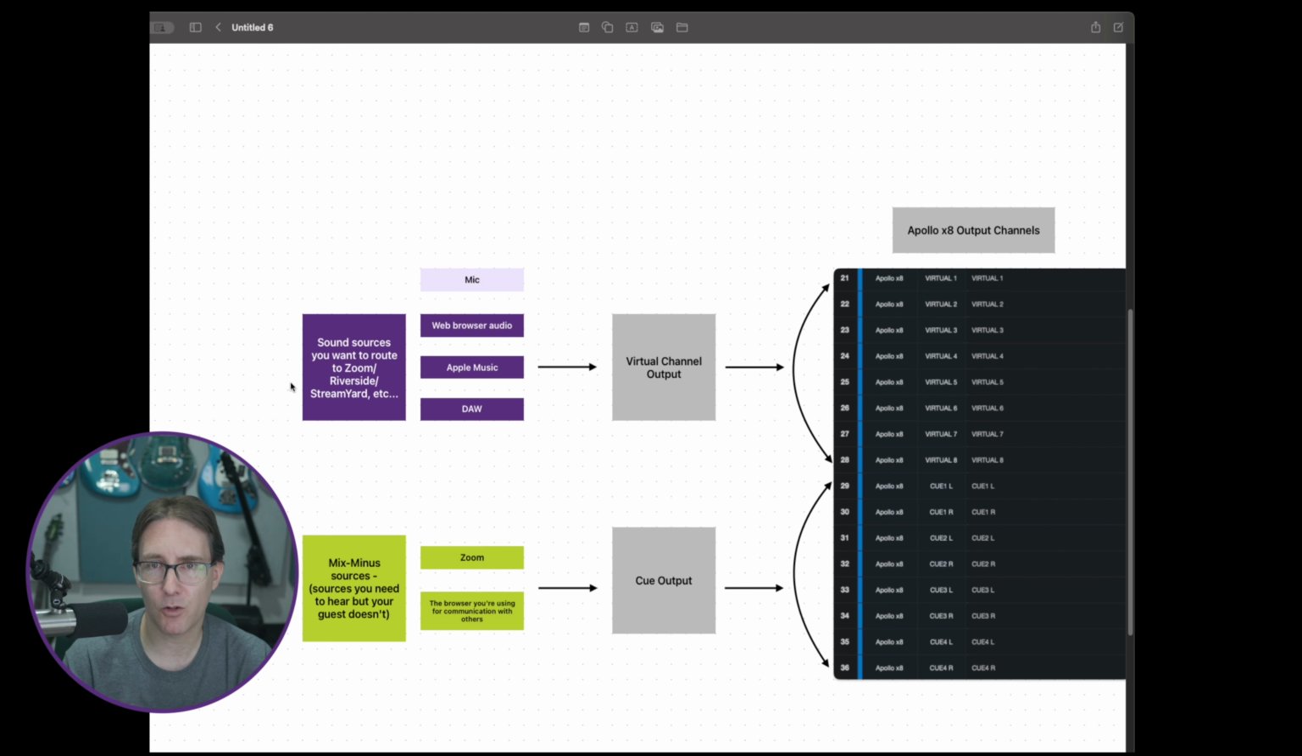The other feed that we're setting up is for what we hear. And what we're doing here is we're basically setting up a mix minus scenario to ensure that we can hear the other person without sending their audio back to them, which results in that obnoxious echo. We'll route this source or these sources to a Q output.